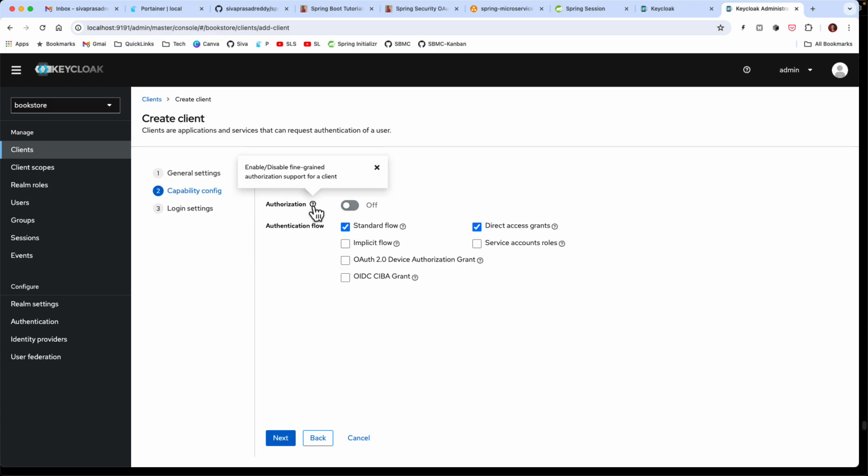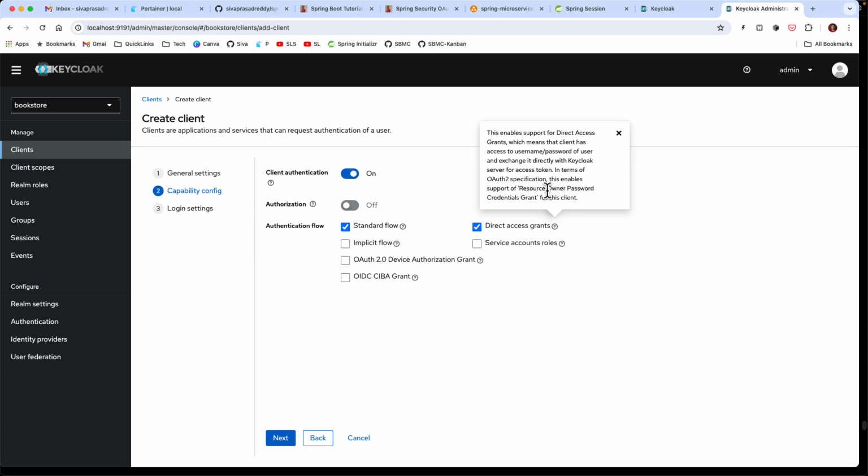And authorization is whether you want to enable fine-grained authorization support. We can, but we don't need that. And authentication flow, this is the authorization code flow that we are going to use, so we need to enable this. And direct access grants is nothing but a resource owner password credentials grant. We are not going to use this, and this is actually deprecated, not recommended anymore.